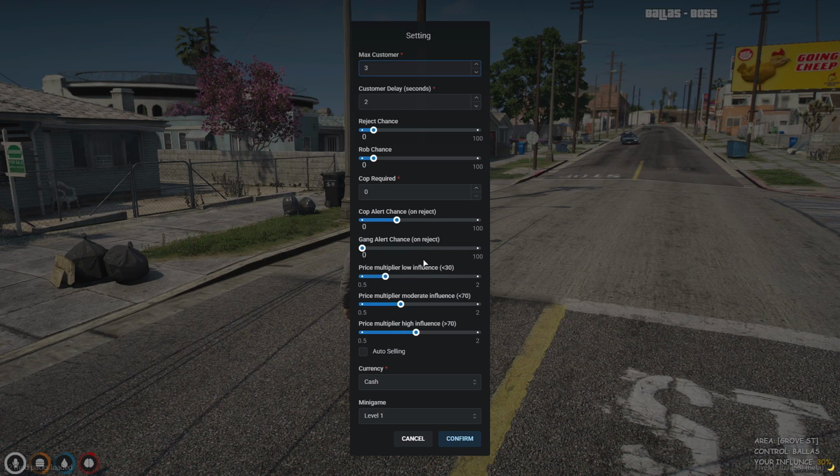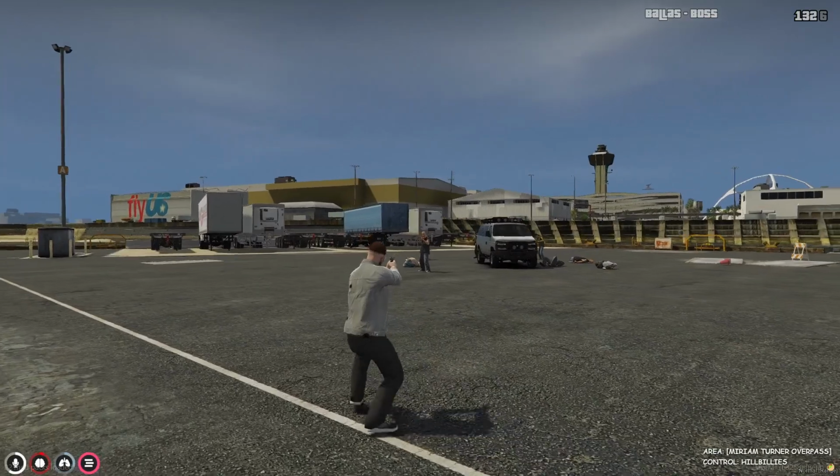You can change the maximum customer amount, customer delay, reject chance, rob chance, cop required to start selling, cop alert chance, other gangs alert chance, influence multiplier, auto selling, currency and minigame.